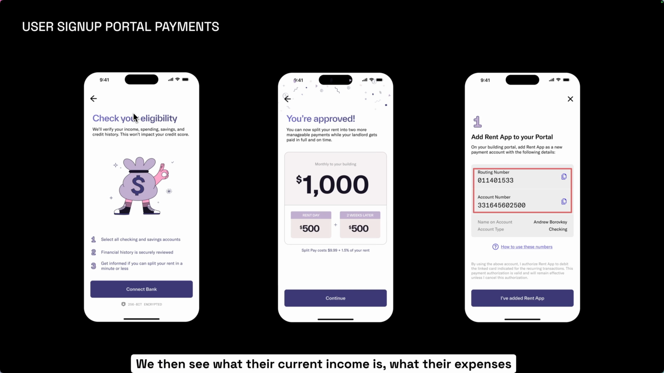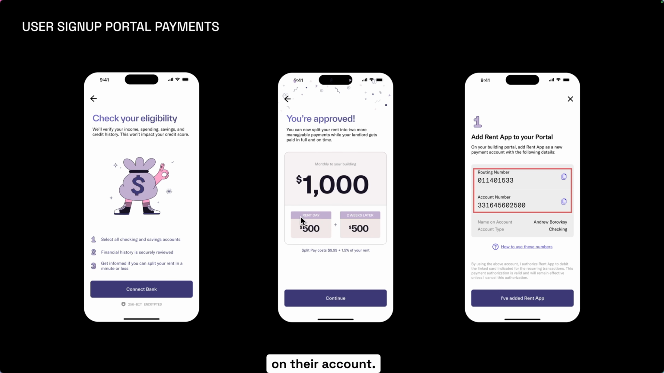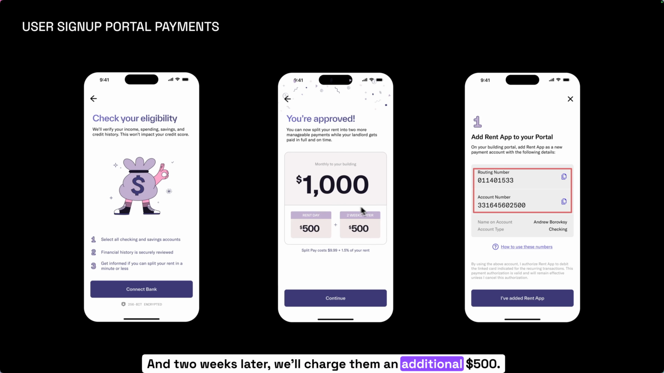We then see what their current income is, what their expenses are. Based on that, we come up with an underwriting decision. In this example, of course, a resident is approved. So, we allow them to split their rental payment. What that means to them is they, on rent day, need to have $500 on their account. And 2 weeks later, we'll charge them an additional $500. You, of course, get paid on rent day and in full.